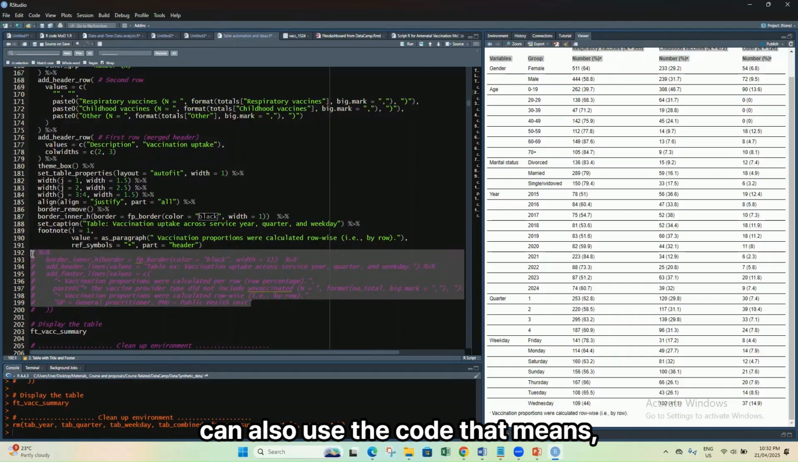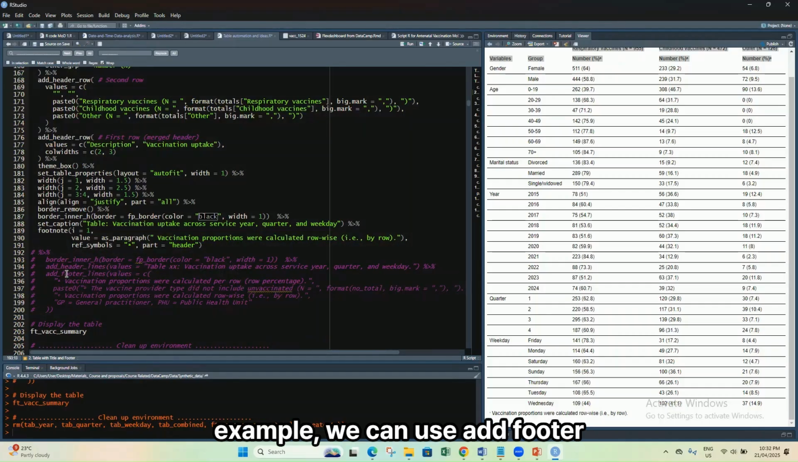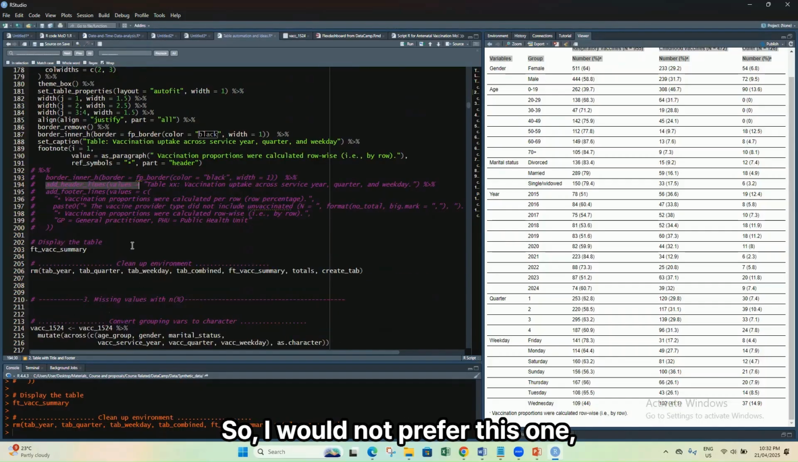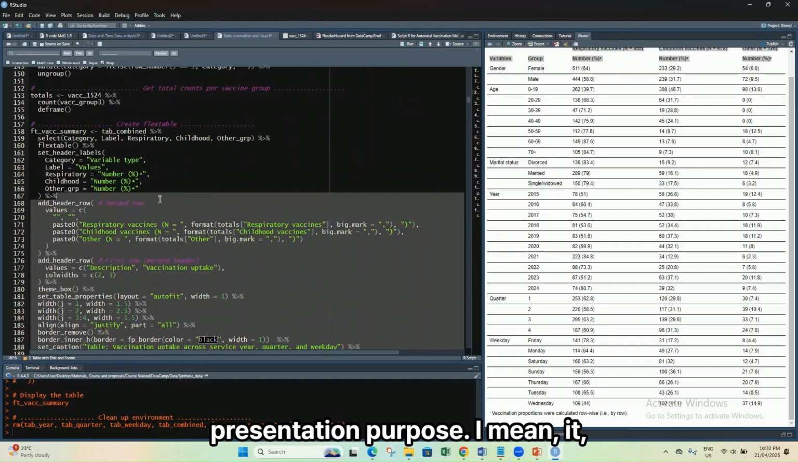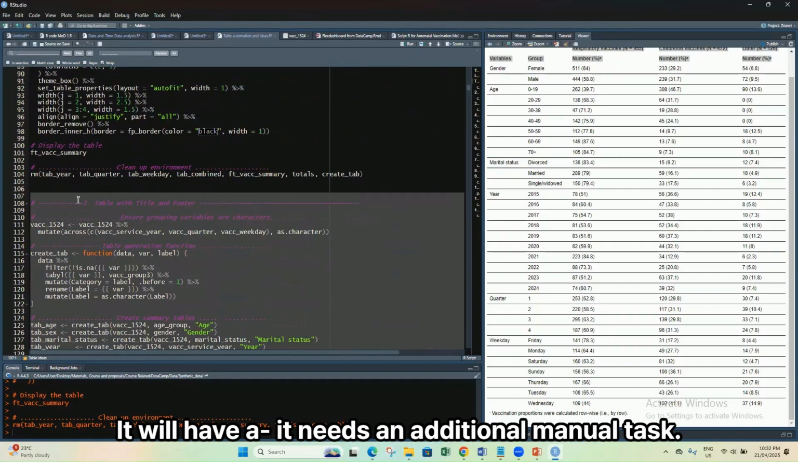You can also use code, for example, to add footer or add header. But the problem with this is it includes an additional column. So I will not prefer this one for presentation purposes. It needs an additional manual task.